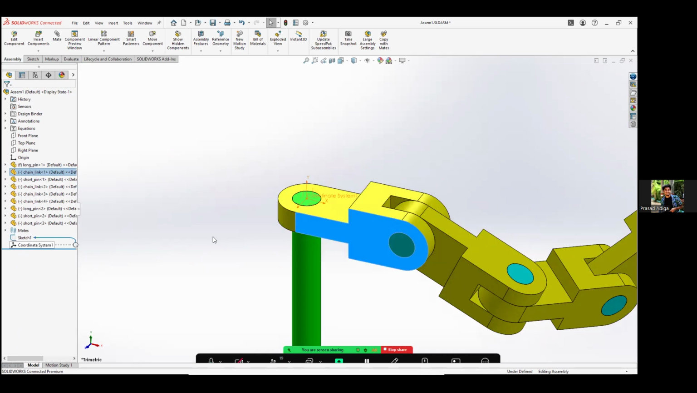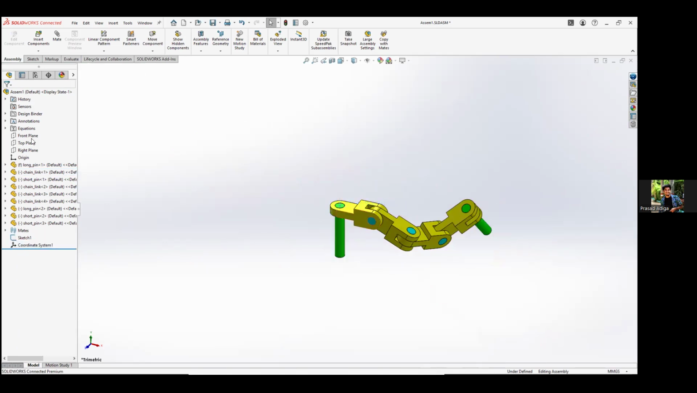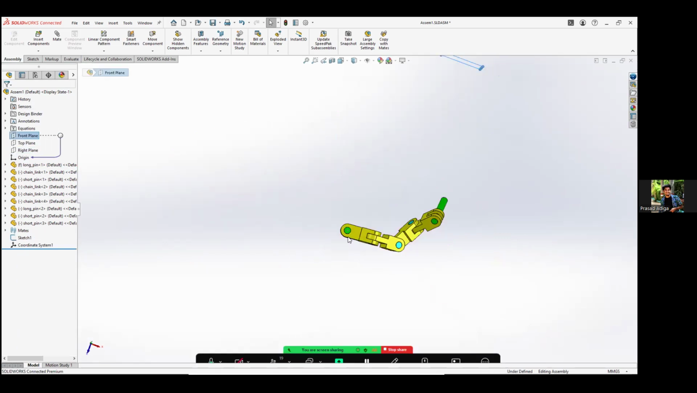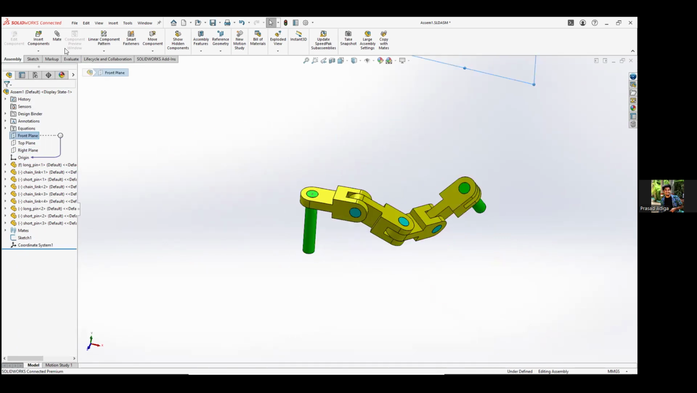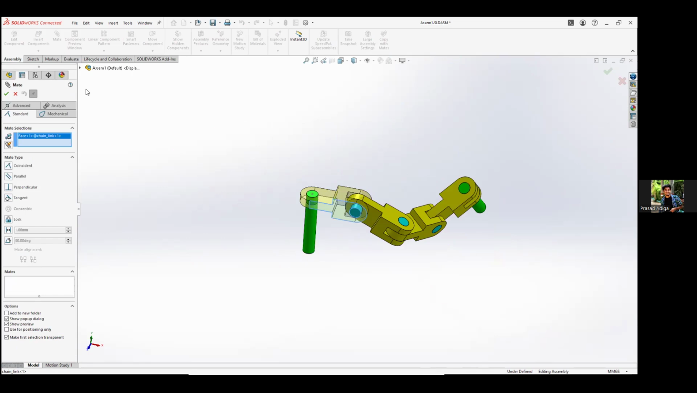Now, give me a minute. Now, that means the front plane has to be parallel to this particular face. So we'll just add that mate. Go to mate, select the face, and select front plane from here.